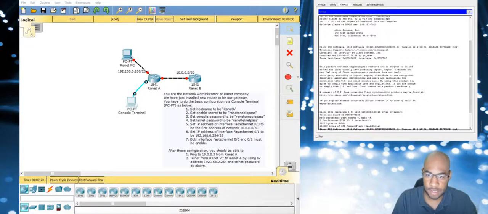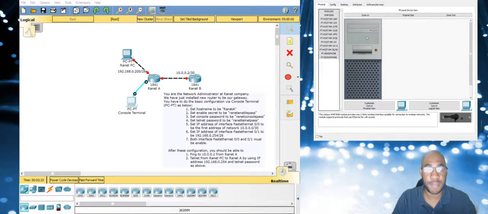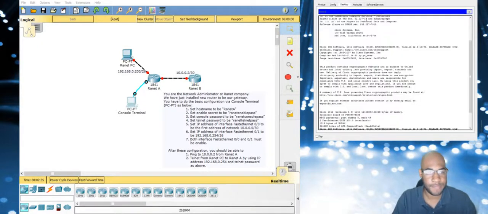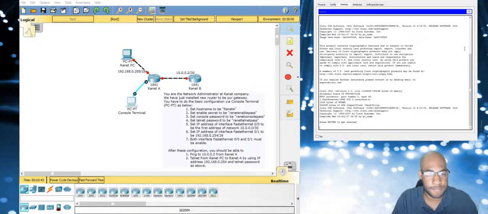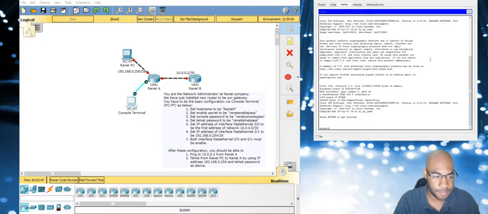So first thing you want to do is click on the PC so you can console into the router here. You'll have a screen like this above me. What you want to do is hit desktop. I'll just follow along with you. Desktop, and then terminal, and OK. You'll see it says press return to get started. That's what we're going to do.